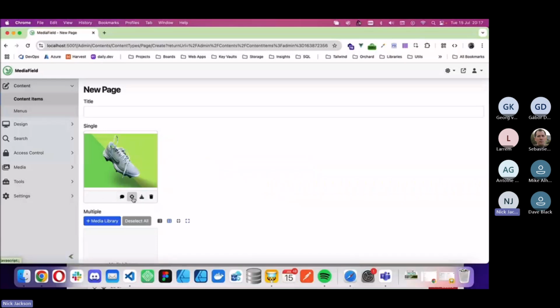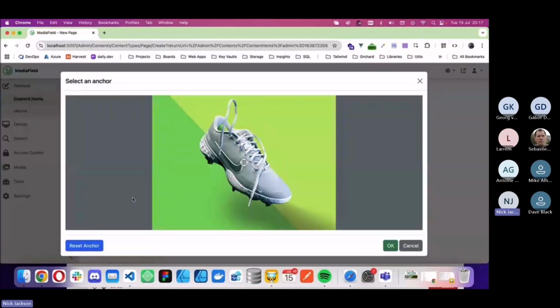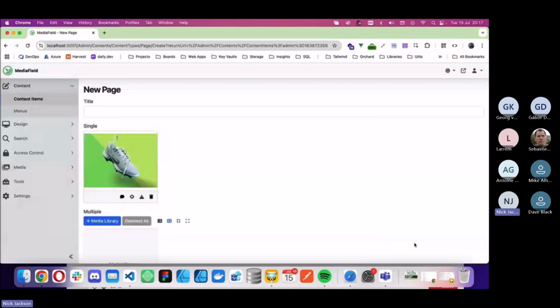Same thing here with your anchor tag: you can click on that, and you don't have to select the image again. It's all just there. So it really makes the flow of single images nice and easy to use. And again, we can remove those and it doesn't shift.